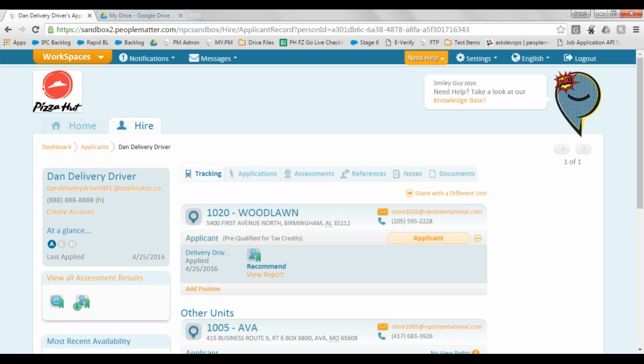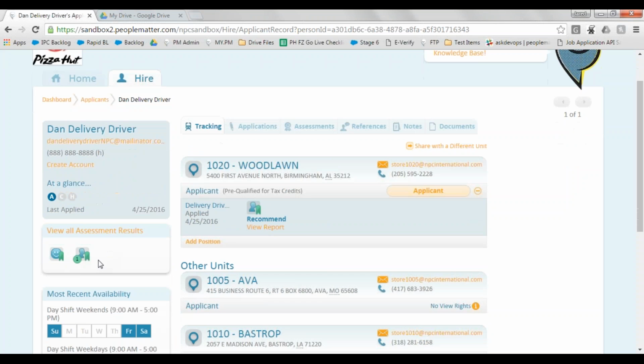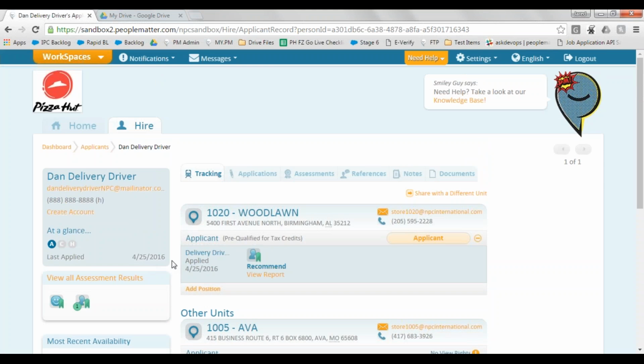When we click Dan's record here, we'll see on the left-hand side some basic information about him, his name, email address, phone number. We'll also see this At a Glance option here, which will quickly tell us if he's an applicant, a candidate, or H for hired if he's a team member. Below, we'll see those quick results on his assessments, as well as the availability that he gave during the application.